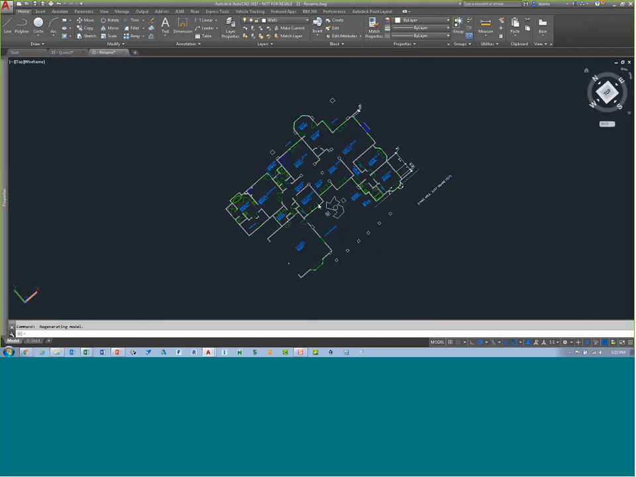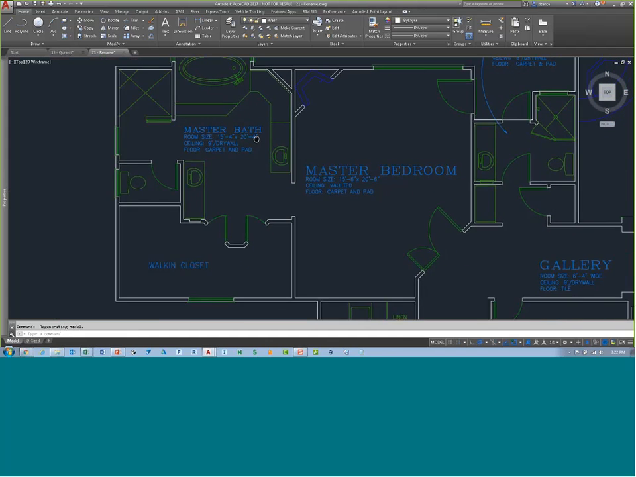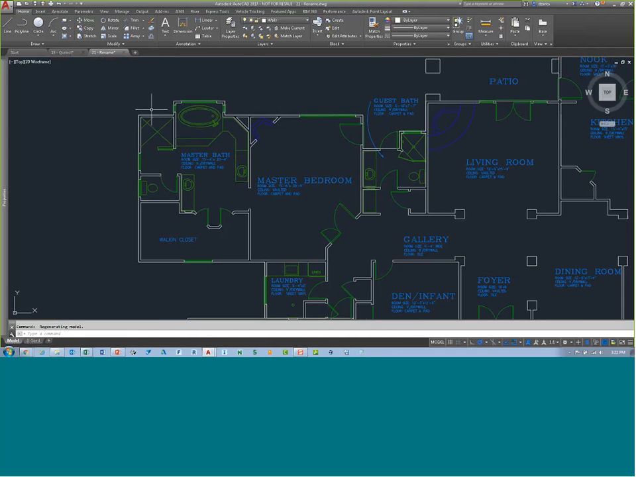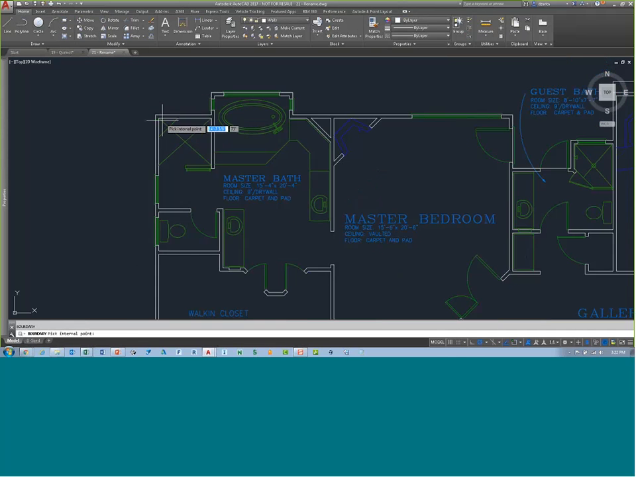Let's rotate it, let's zoom in, and we'll just look at a certain area, say this area here. You can type in the boundary command, BO, and hit enter. Pick a point, and if you put your cursor in there and click it, it'll create that boundary. Hit enter, and you're done.